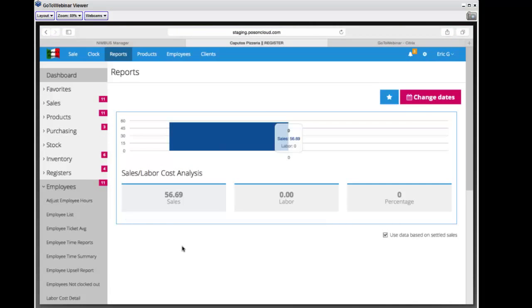We also do have a labor cost and sales analysis. This one doesn't have the same amount of information going into it, but typically this would show, based on your payroll and the sales that you have for any period of time, the labor as a percentage of your sales to make sure you're staying within that threshold.